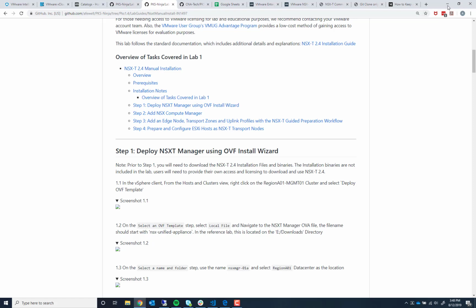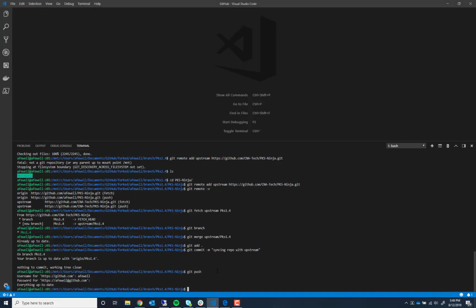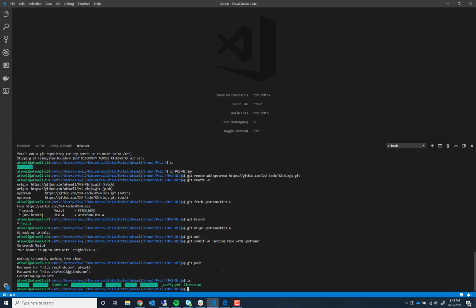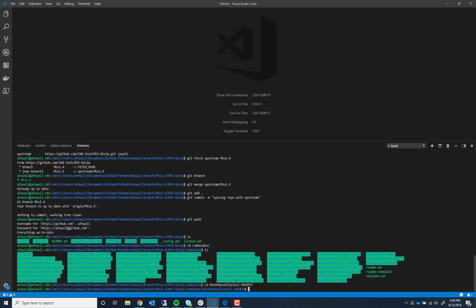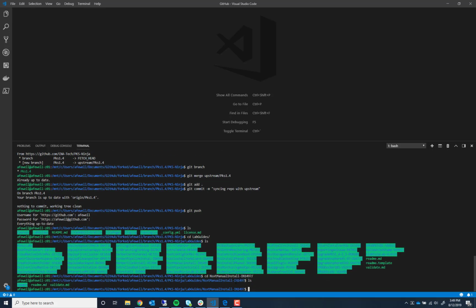So now I'm in my local branch, and just like I navigated in GitHub, I can see it's the same sort of thing. I can do cd lab guides and ls, and we can see here nsxt manual install. So I'll cd nsxt manual install and ls. You can see I have my readme, I have my validate file, I have my images there, and in my case, I'll type code readme.md, and that's going to open up the file here in my VS Code editor.